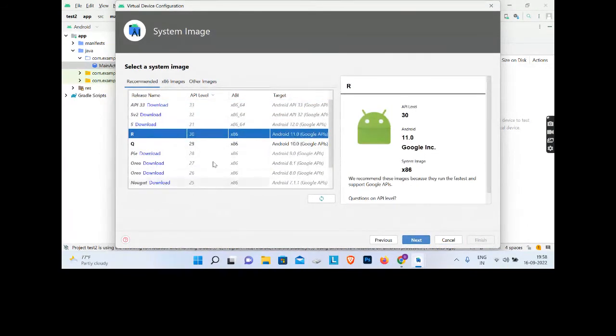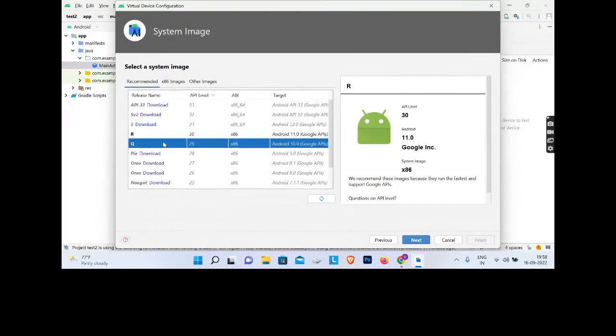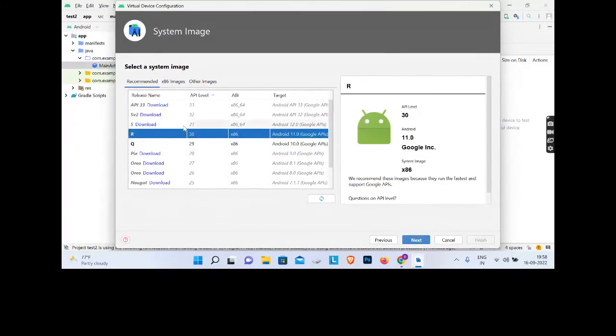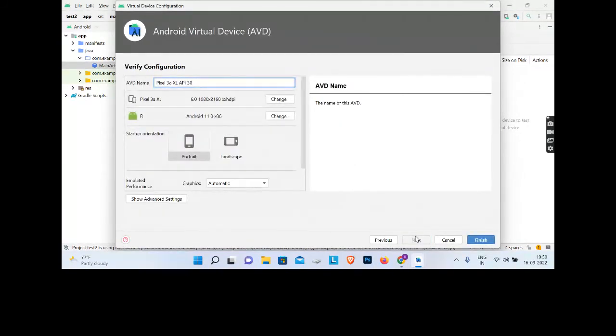You can download the versions of the images that you want to see. These are like the API levels and all. We'll be going through them in depth in the next sessions. You'll have two versions, 29, 30, and you also have the new versions that have come up, SV2, API 33 and all. These are the API levels. Choose one API level and go with next.